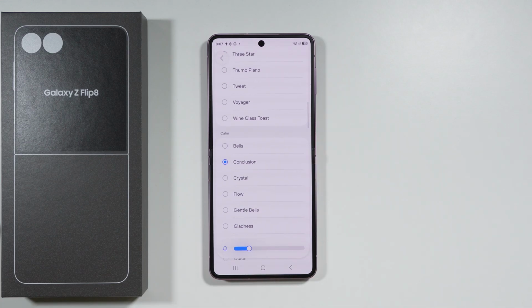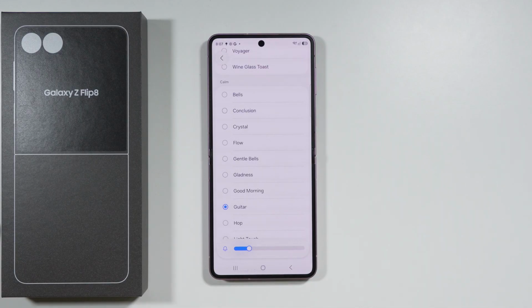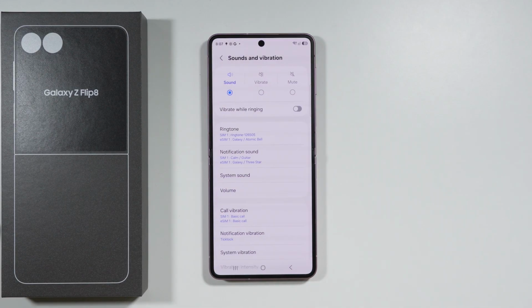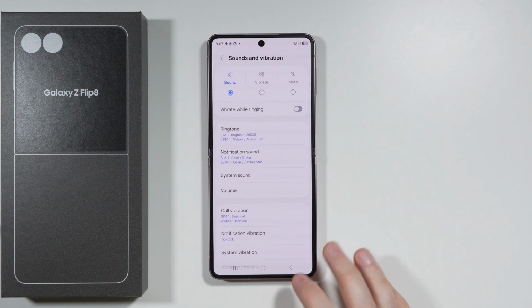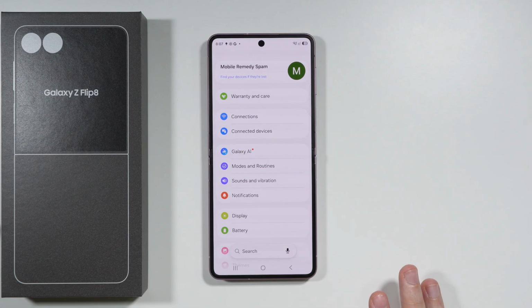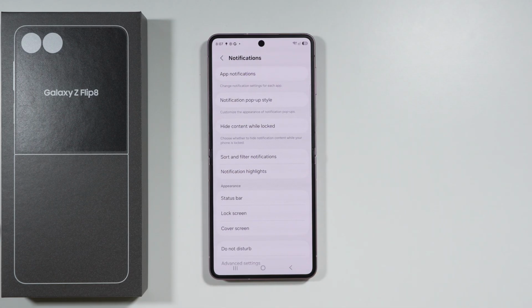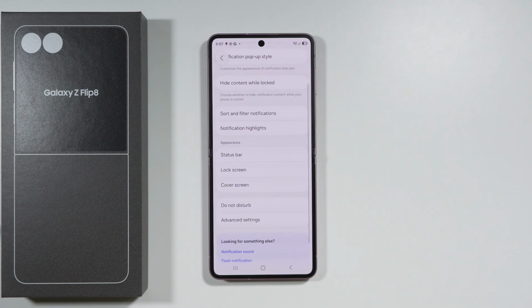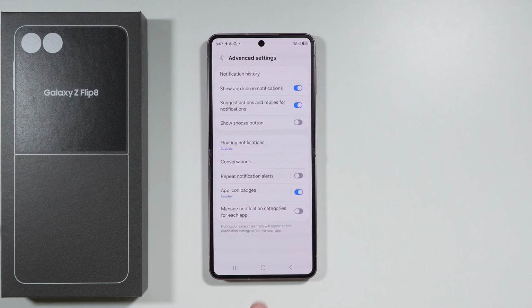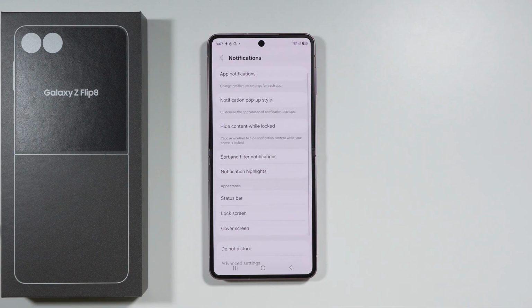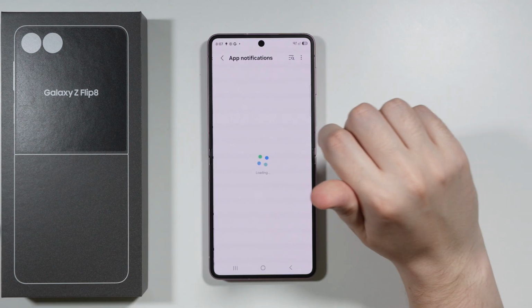So generally speaking, if you receive a new message, then the notification sound is being played. However, if you want to change the sound just for new messages and only for that without changing the notification sound, then in that case we can go back to settings, and this time we're gonna go to notifications. Then over here in notifications, first we need to go to advanced settings and we need to enable manage notification categories for each app. Let's go back to notifications, and here we're gonna go to app notifications.